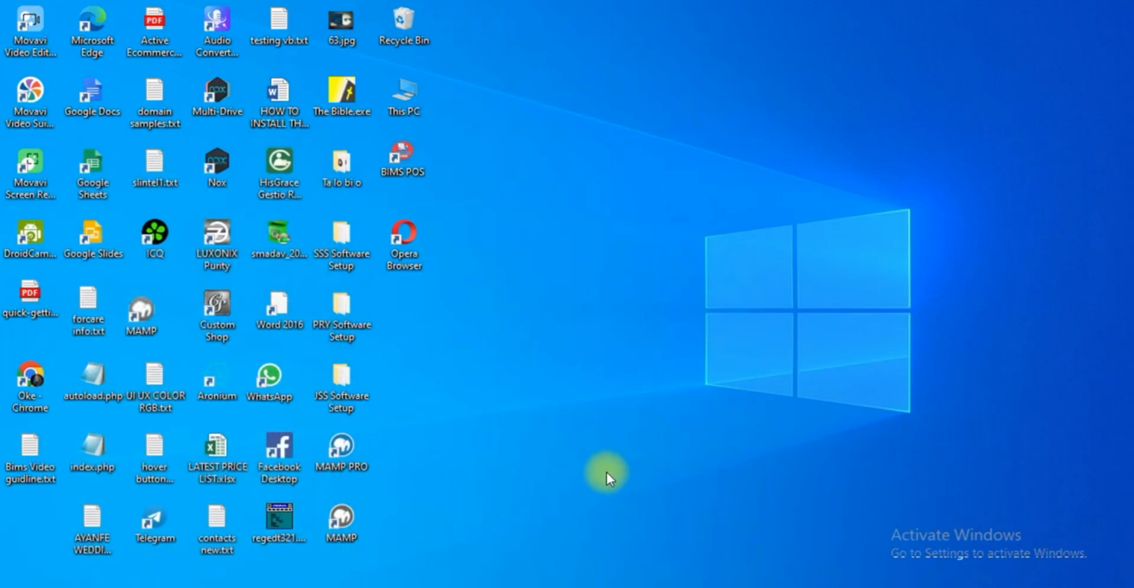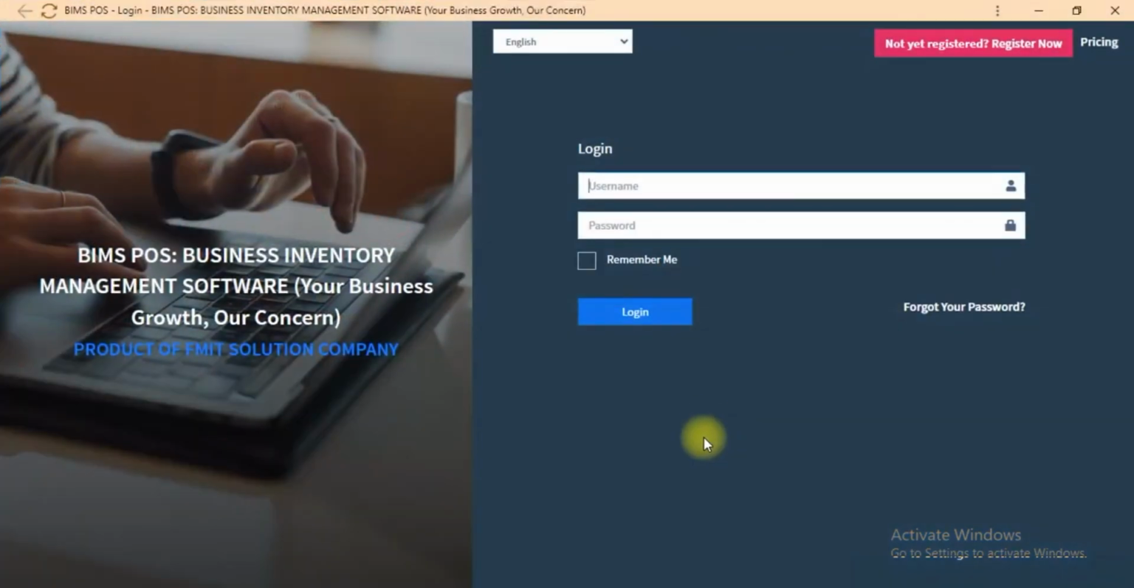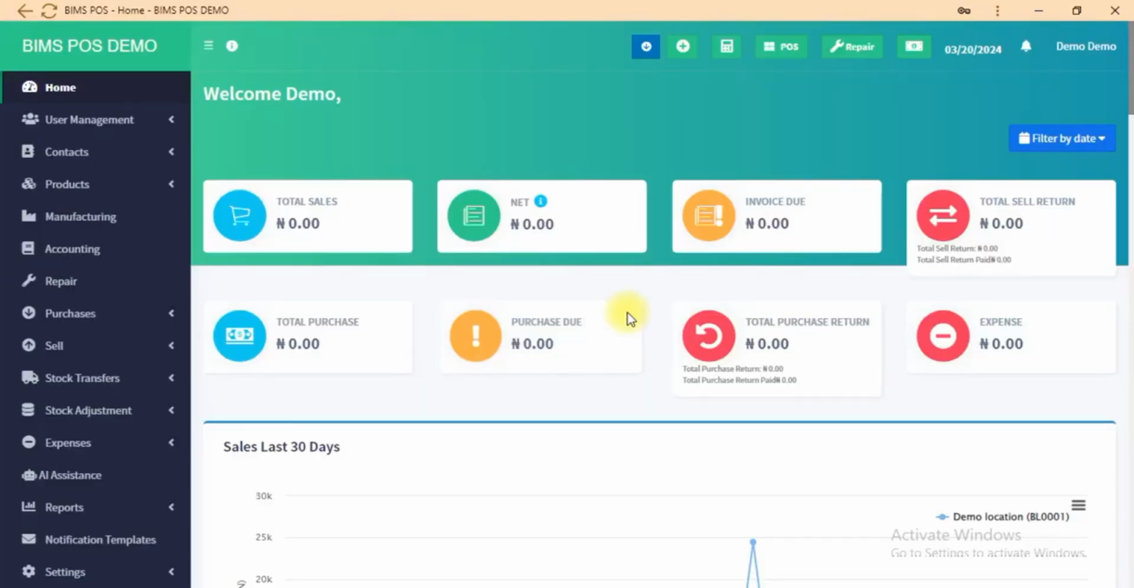So that is that. Now after you've done that, the next thing you have to do is to log in. Now I want to show you the various settings that you need to do after your registration, before you start. Now let me log in. I'm going to be logging in as demo admin because it's a demo version. So I'll click login. Now I've been able to log in.